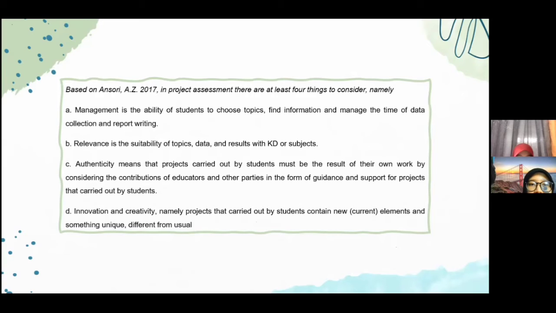Then authenticity means that the project carried out by students must be the result of their own work, considering the contribution of educators and other parties in the form of guidance and support for projects carried out by students. Then there is innovation and creativity, namely projects carried out by students contain new current elements and something unique, different from usual.